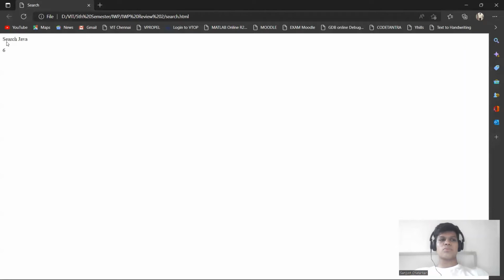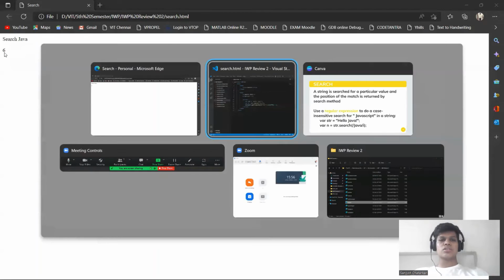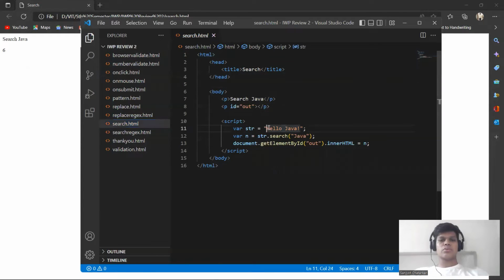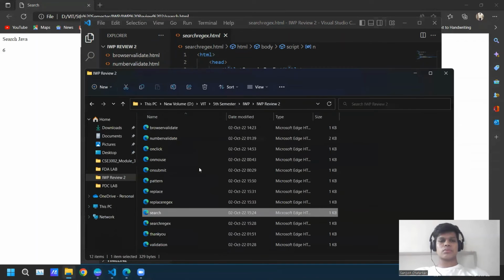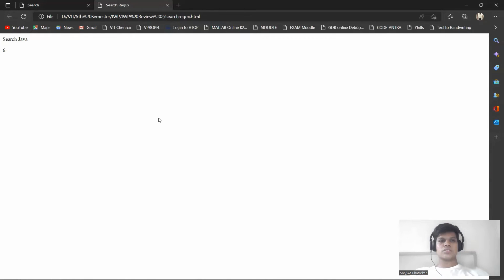So we got the output: search Java gives 6. Counting 0, 1, 2, 3, 4, 5, at the sixth index it is Java, so it printed 6. With regular expressions, we have taken /Java/i, where i is the case insensitive modifier. Here also we get the same output, 6.